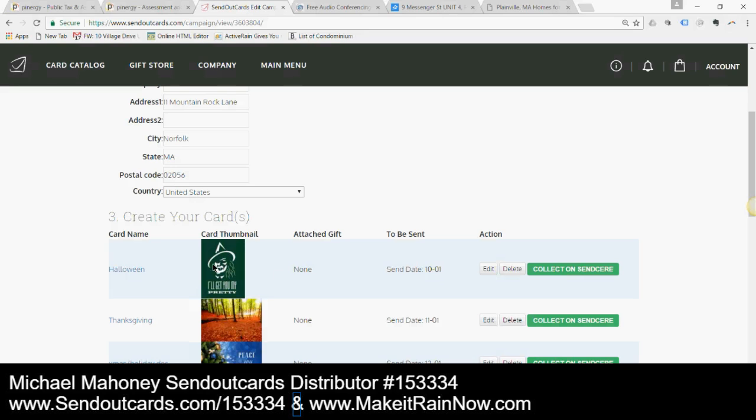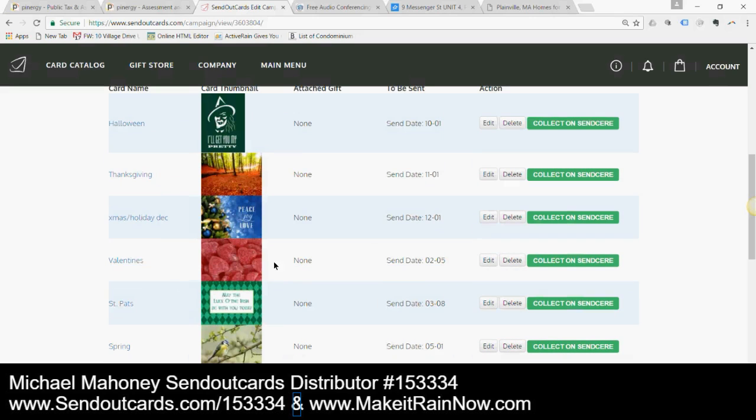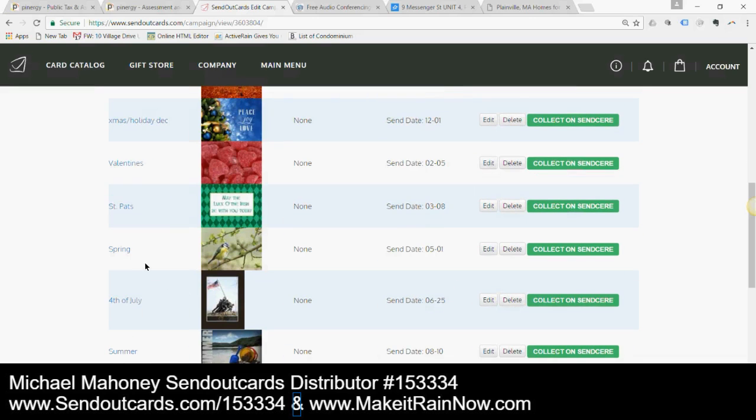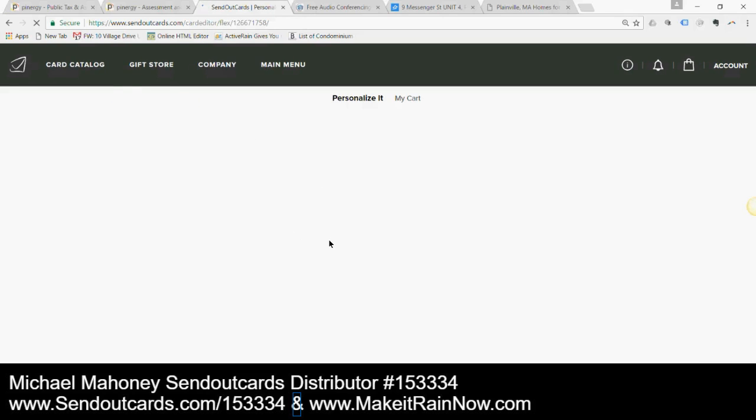So Halloween is a postcard. Thanksgiving, postcard. Christmas or holiday season is peace, joy, love, non-denominational. Then a Valentine's Day card. Then may luck of the Irish be with you on St. Patrick's Day. Spring, 4th of July, and summer. And I'll pick this one with the 4th of July stuff. So this is what this one says inside.